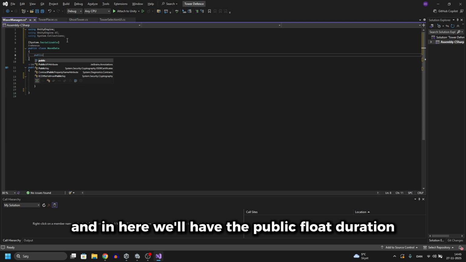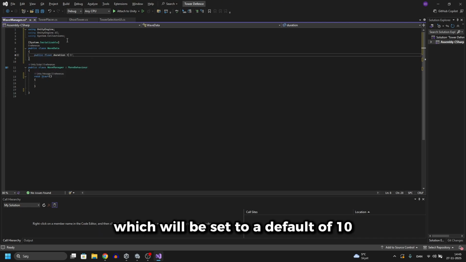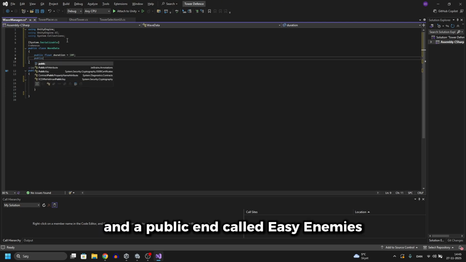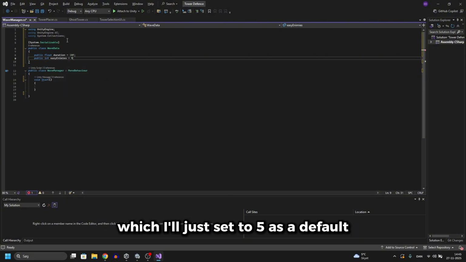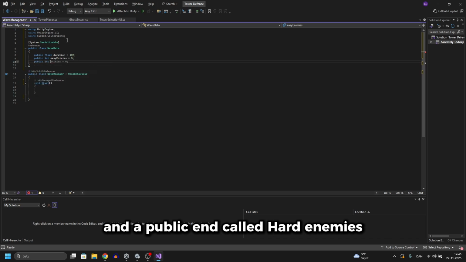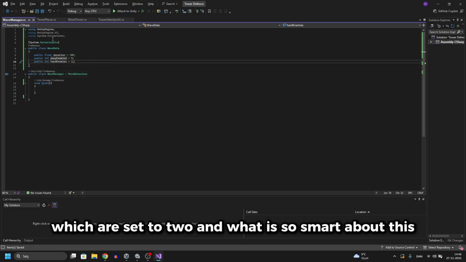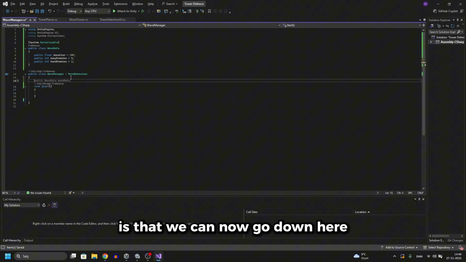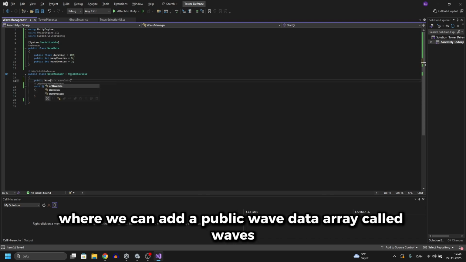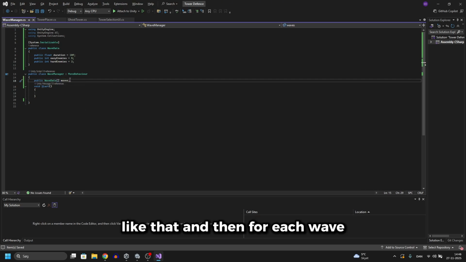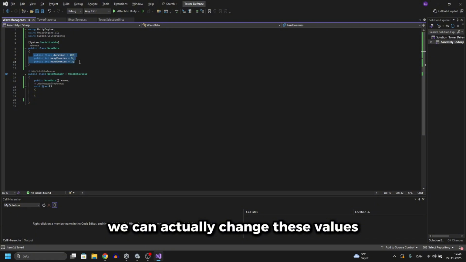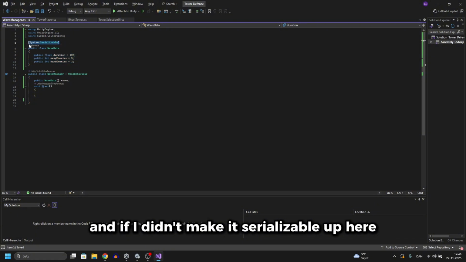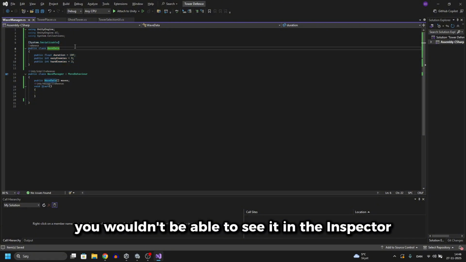And in here we'll have the public float duration, which will be set to a default of 10, and a public int called easyEnemies, which I'll just set to 5 as a default, and a public int called hardEnemies, which I'll set to 2. And what is so smart about this is that we can now go down here where we can add a public WaveData array called waves like that. And then for each wave we can actually change these values. And if I didn't make it serializable up here, you wouldn't be able to see it in the inspector.